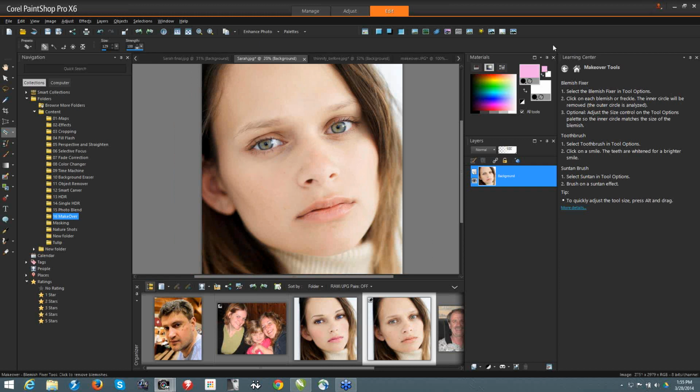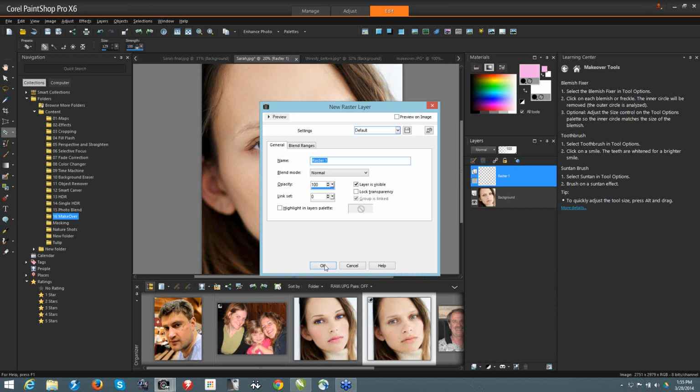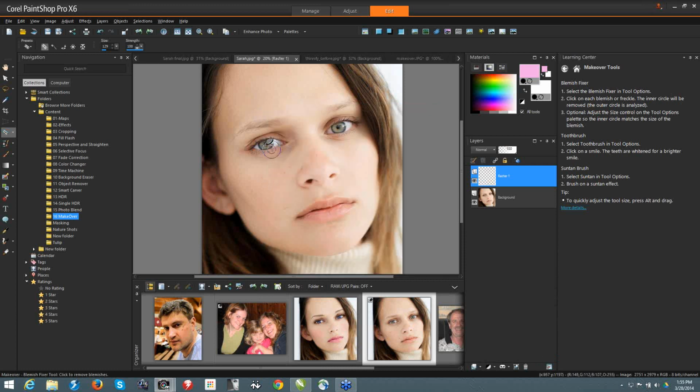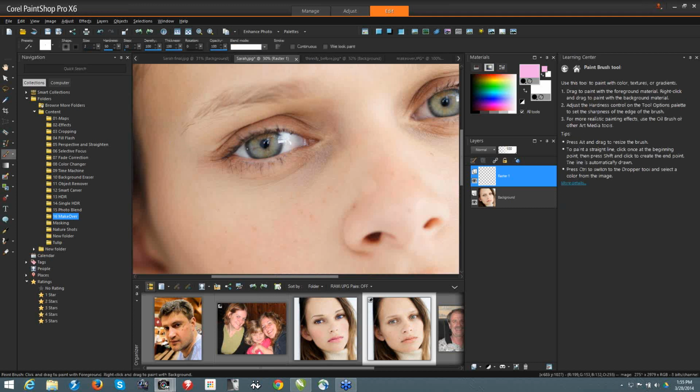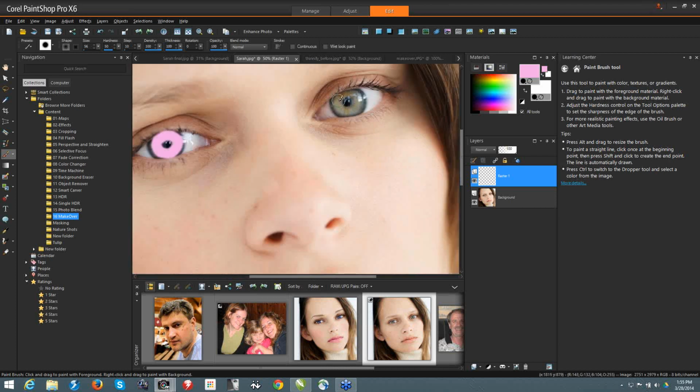So if we right-click, oh, actually, I got my layers palette opened up already. So I'm going to create a new layer. And I'm going to zoom in. Grab my paintbrush, and I'll just reduce the size of this. And now I'm on a separate layer, and all I'm doing is I'm just painting around the iris, but that is on a separate layer.